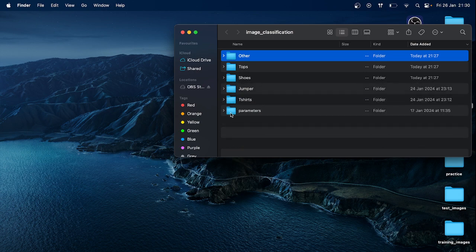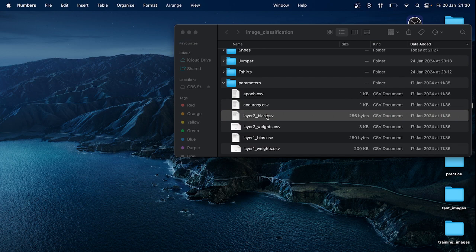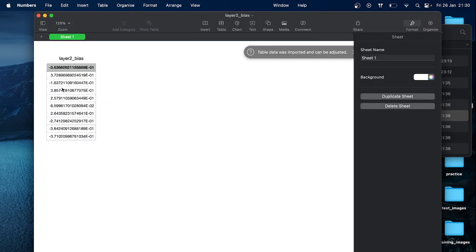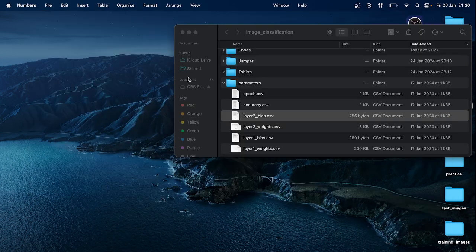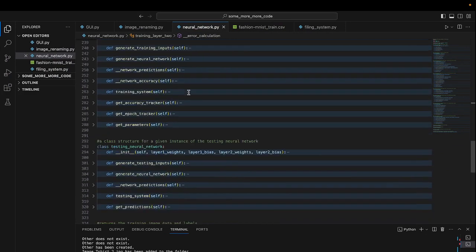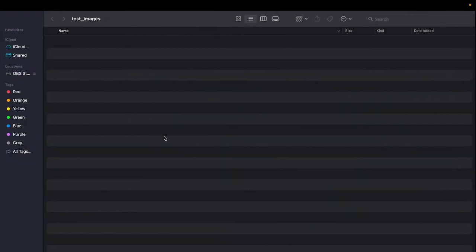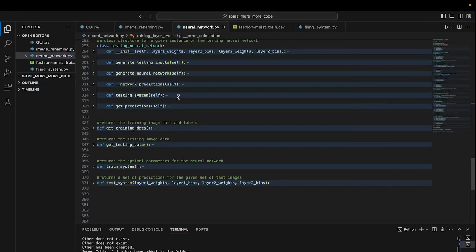They are all stored in here in CSV files. Just as an example, these are the biases for the layer 2 of the network, and these are opened and read when needed. Then you've got the training one, the testing one, which is then used to pass in the images from this file here that we looked at earlier.